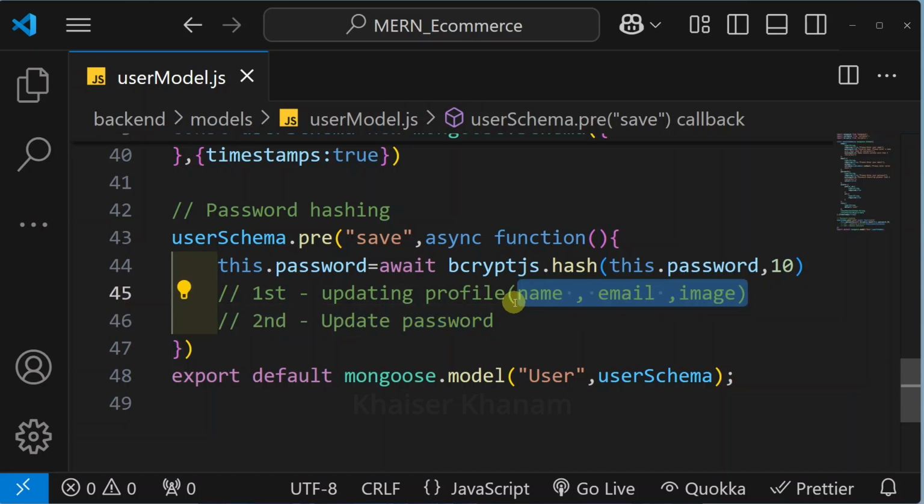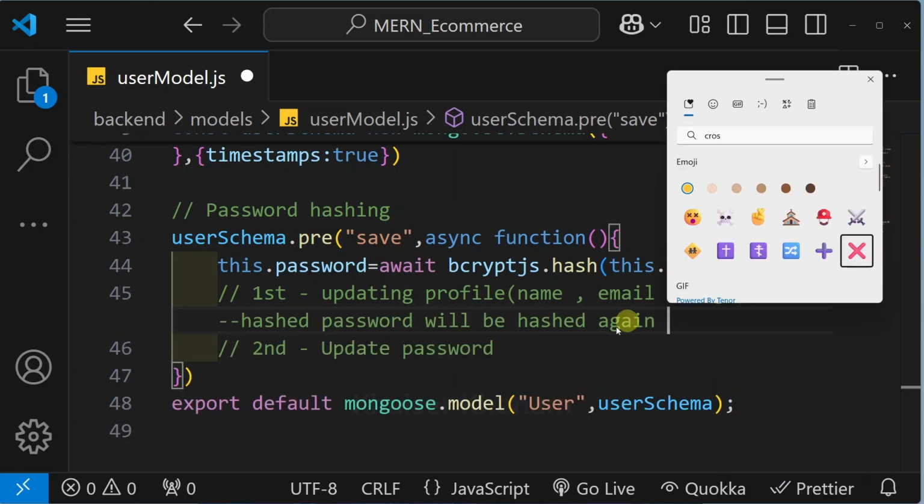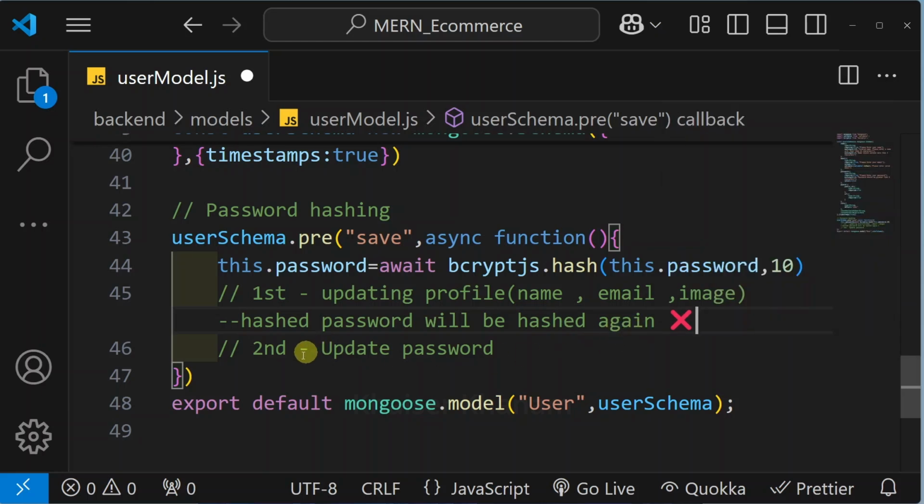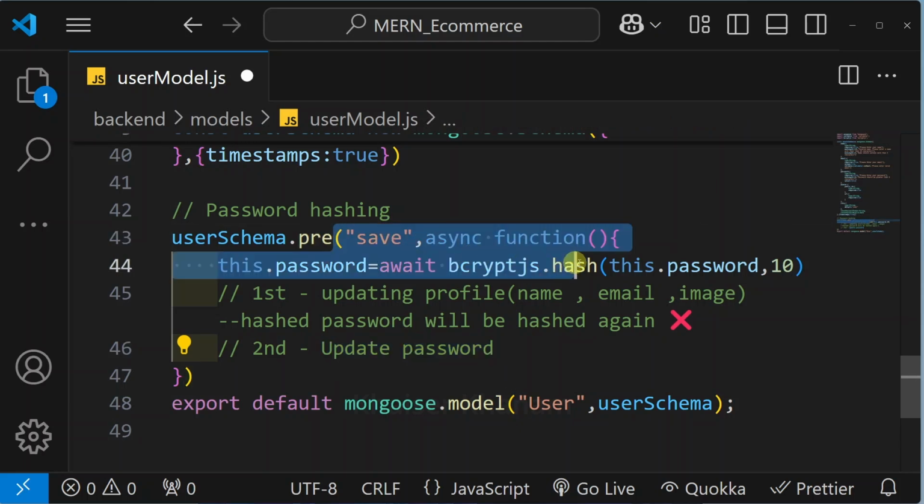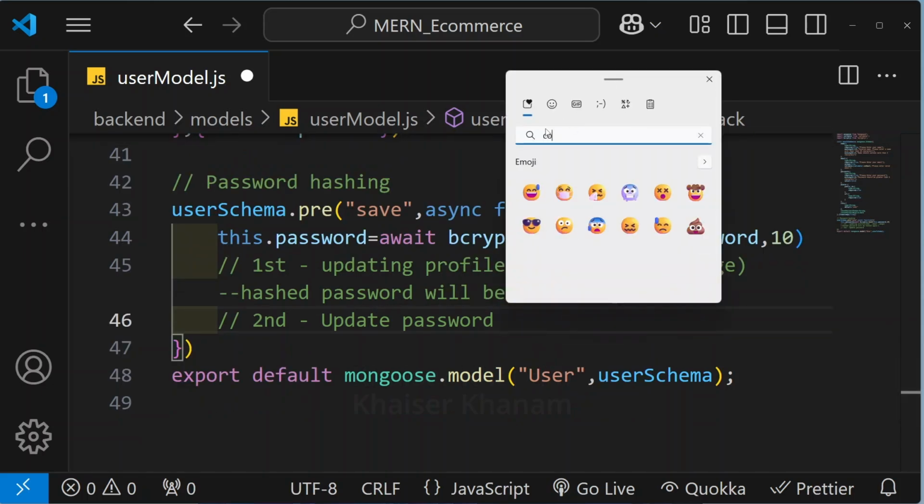Here in this case, I do not want to update the password, but whatever password I am having, that is already hashed. Later on, what happens before updating and before saving the data, again the password will be hashed. So in this case, hashed password will be hashed again. So definitely this is wrong. I do not want to do this. Later on, when I update the password, again, before saving the data inside the database, I just have to hash that password.